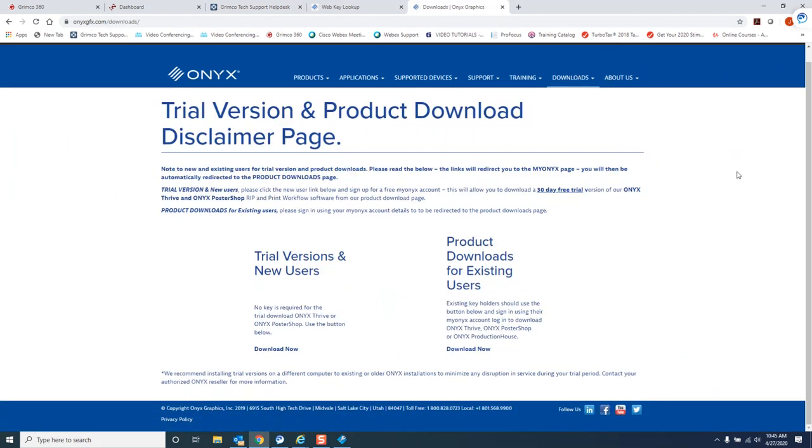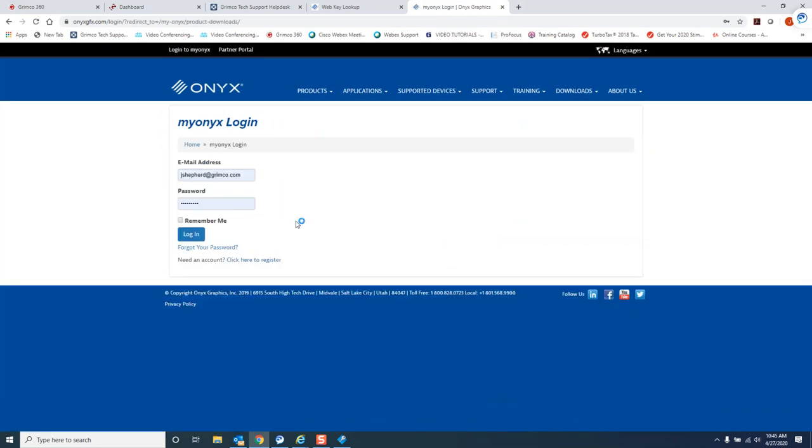If I haven't already logged in, it's going to ask me to log in with my Onyx account. If you haven't created one yet, you'll have to create a My Onyx account to be able to download software or access a lot of their user support functions. So I've got my login and password here, so I can just hit login. If I don't have a login already, I can click to register and fill out the form to register for a My Onyx account. Once I have that account, I can come here and log in with it.